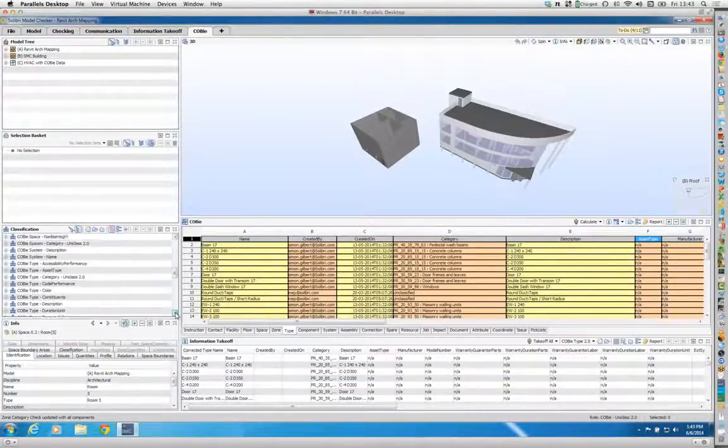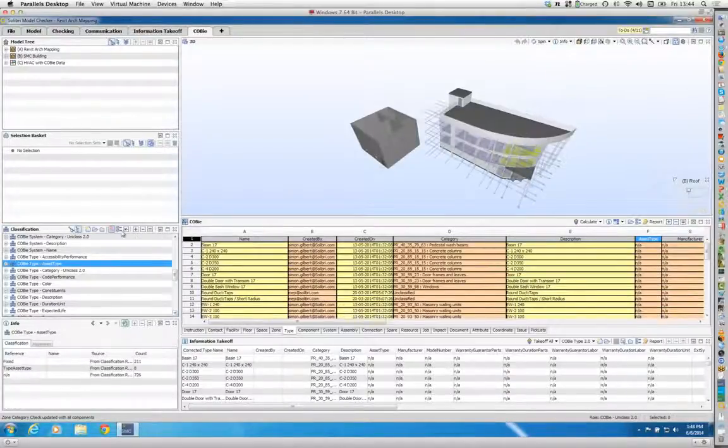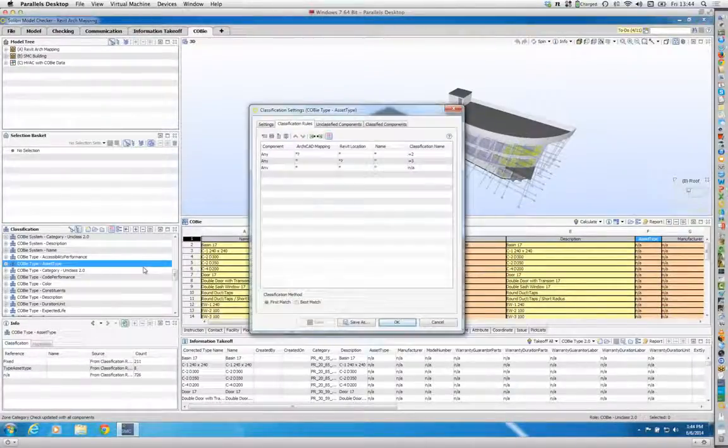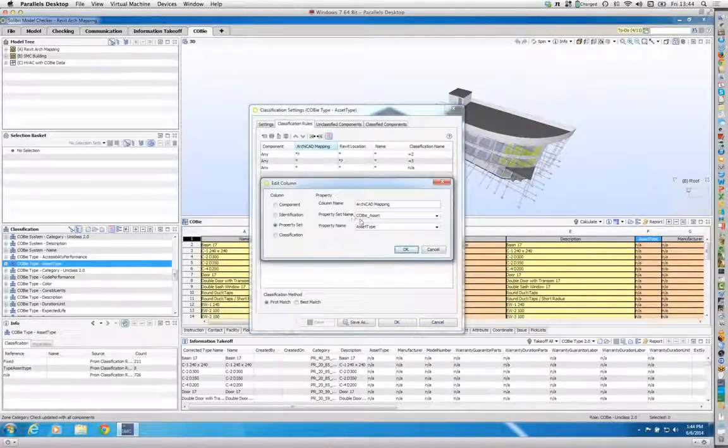So if we go and find the type and asset type here, it means they can open the settings up, and the settings basically say, okay, if I'm looking for the ArchiCAD mapping, I can double click here and it's going to look for the information in the Cobie asset, and this is the property set name, and this is the property name that it's going to grab it from, asset type.